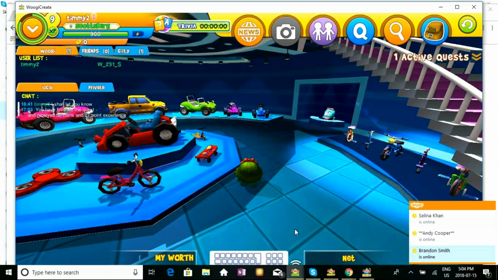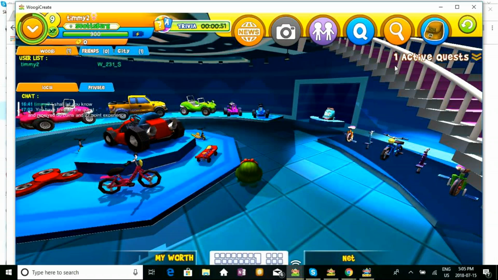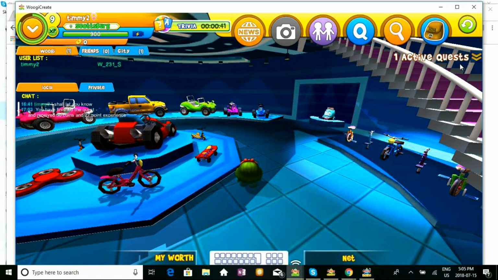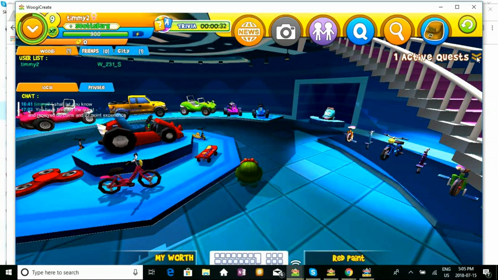Now, let's go to quest again. Oh, over here you'll notice it says 1 active quest. This is another place you can see how many quests you've got open. Do you see that over on the top right under the backpack? It says 1 active quest. Okay, up in the top under the magnifying glass it says 1 active quest. Okay, and there's some arrows.